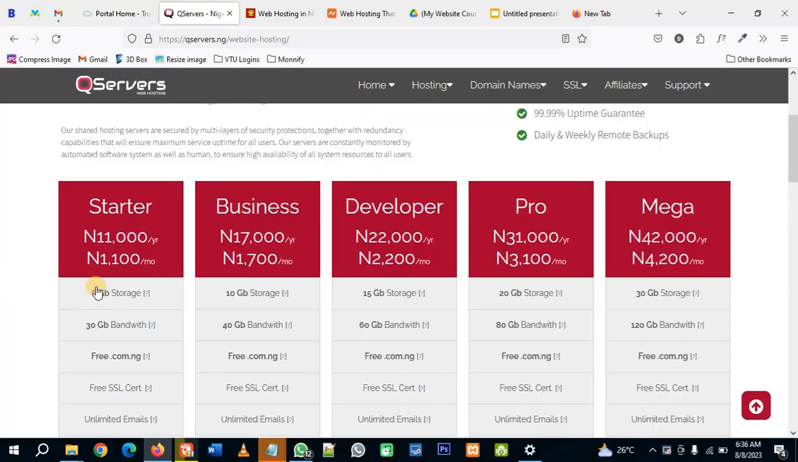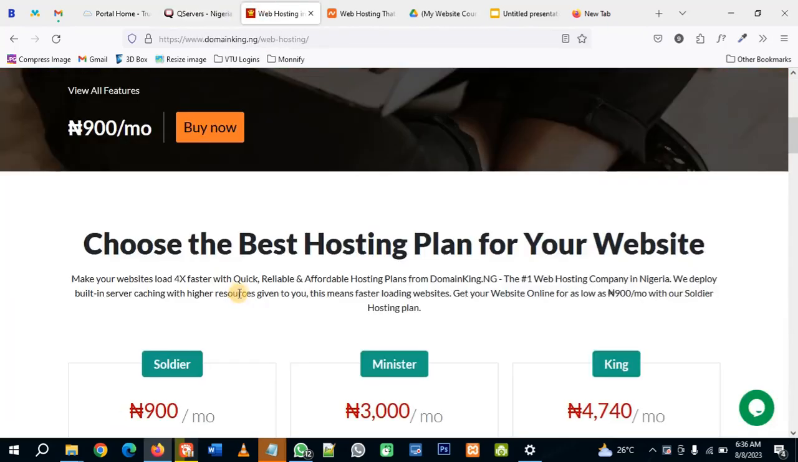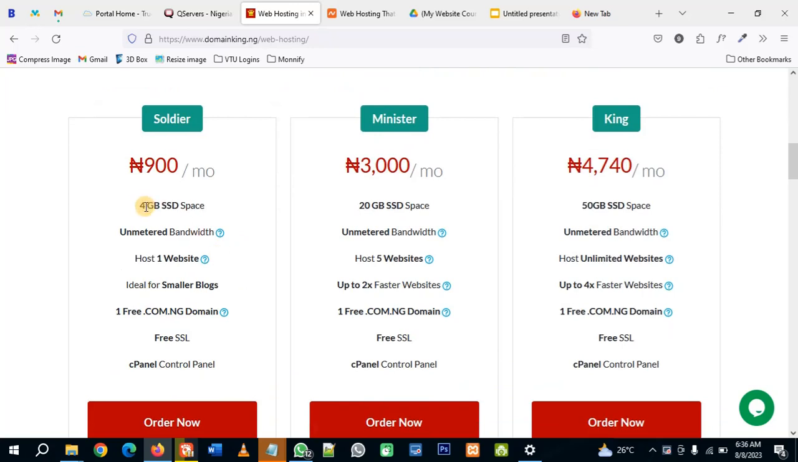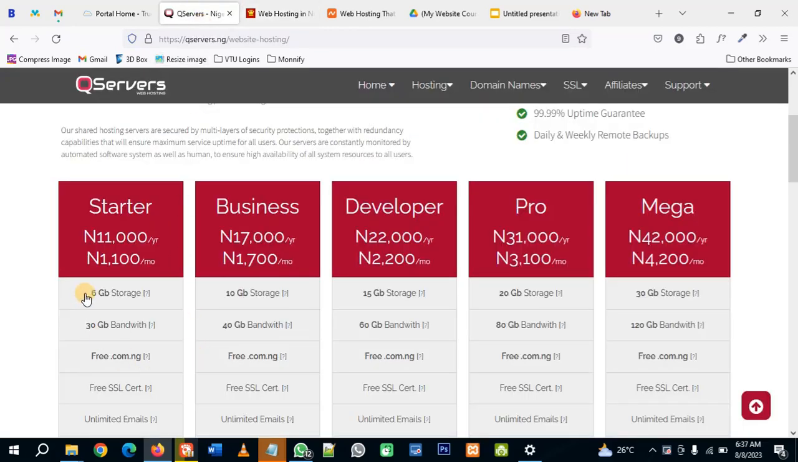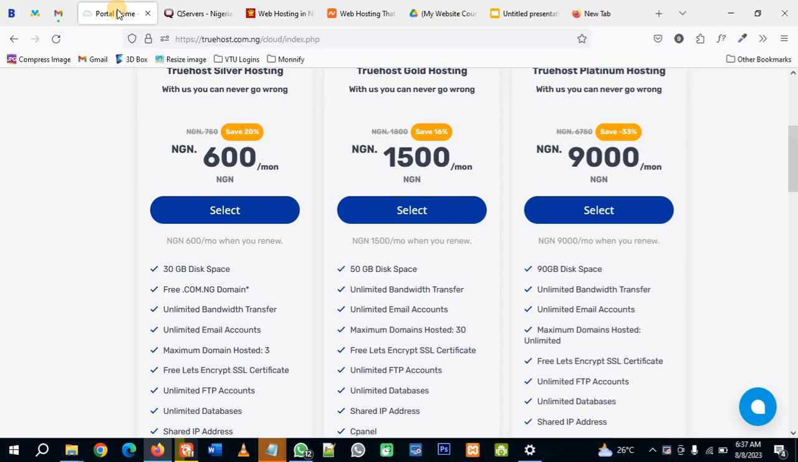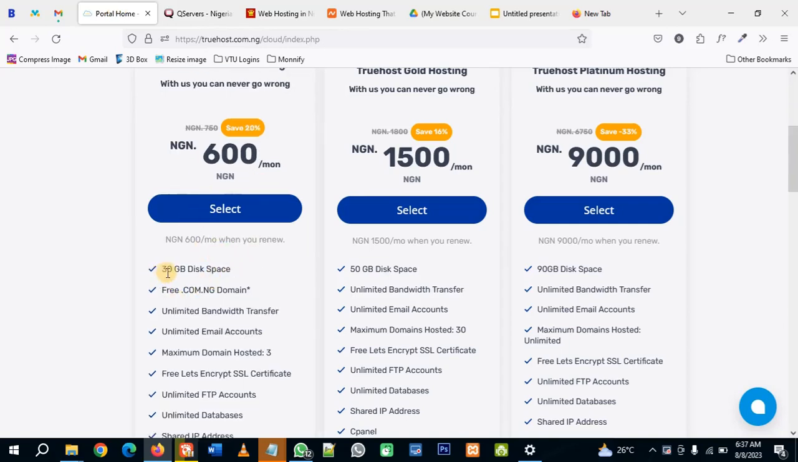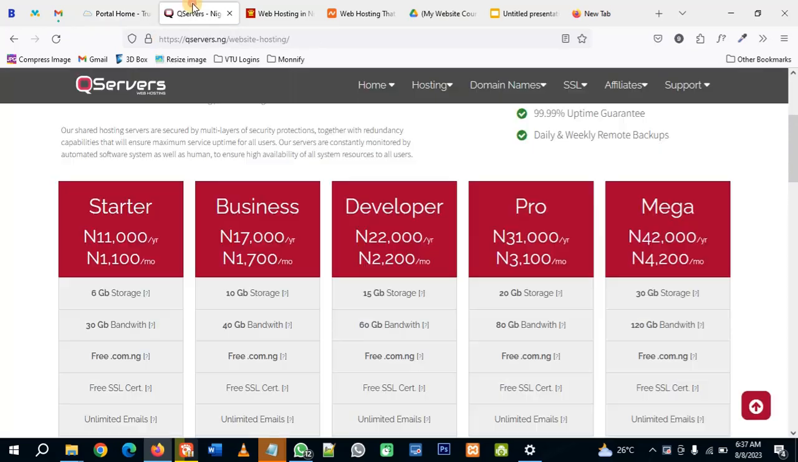But in any case, this is something you want to check: the storage. It's just like when you want to purchase a phone, you want to check the storage. Please ensure you are purchasing something with not less than 3 gigabytes of space. For a starter plan, TrueHost is giving 30 gigabyte disk space. I don't know, that is not 100% true. I have to be very honest.